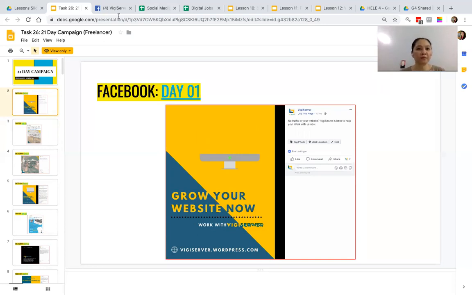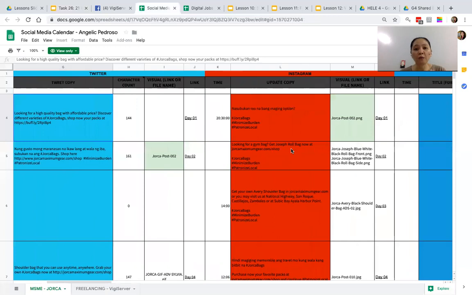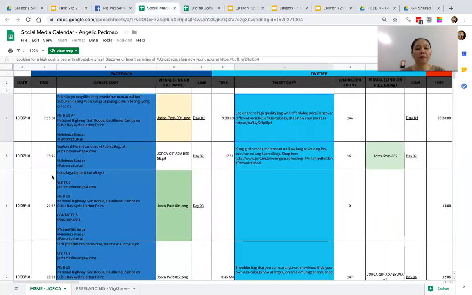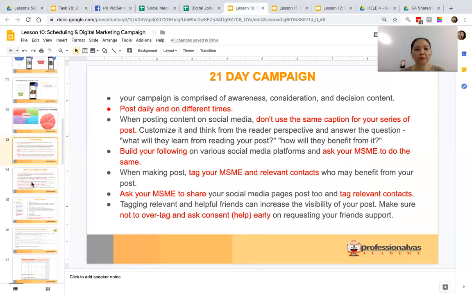next. And this is how a social media calendar looks like. So you should plan your posts this way. The links to the social media calendar template are also in our slides. Okay, and then part of your 21-day campaign is to have 3 activities.